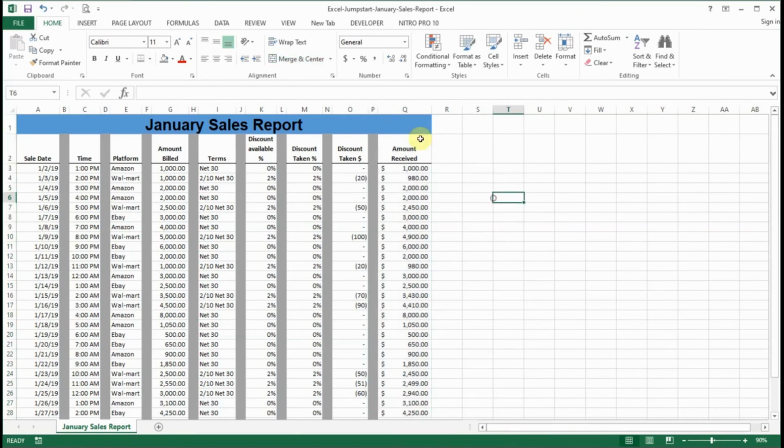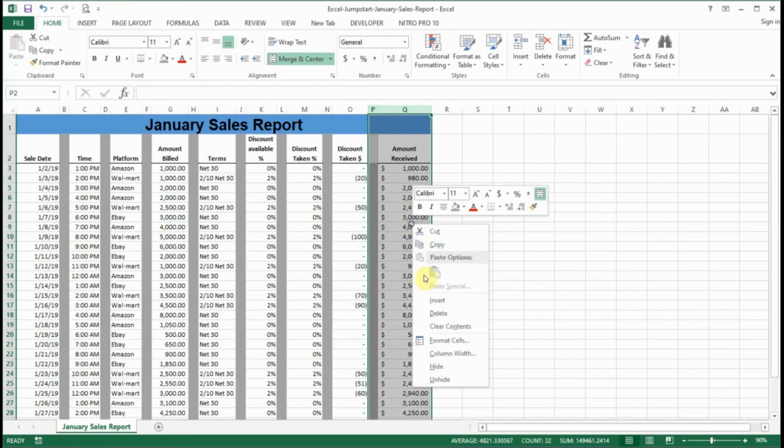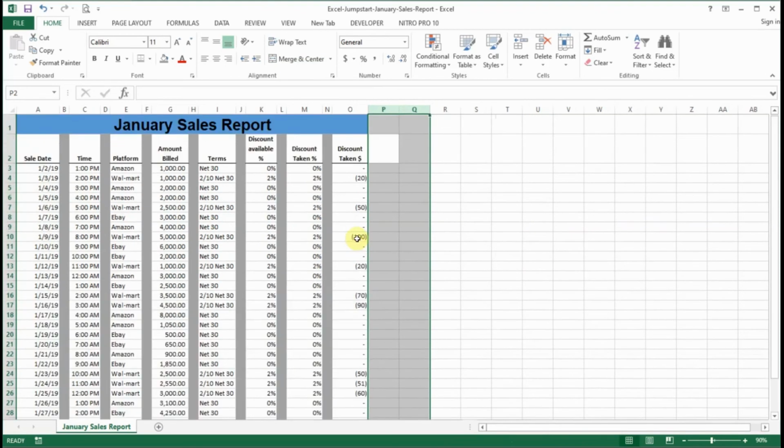So what I'm going to do is come up here until my cursor is that down arrow, hold my mouse button down and select those two columns, and then all I have to do is right click in the selection and push delete. That's going to move all of these blank cells to the left, get rid of those two columns I had there before, and that's how you delete a column.